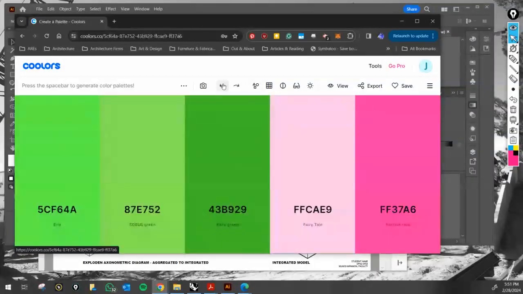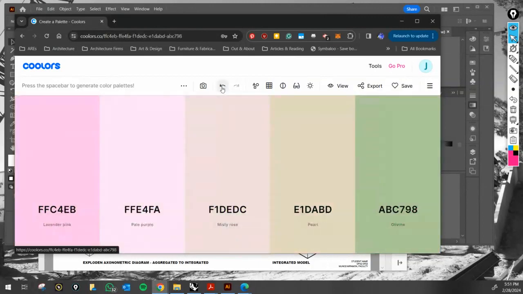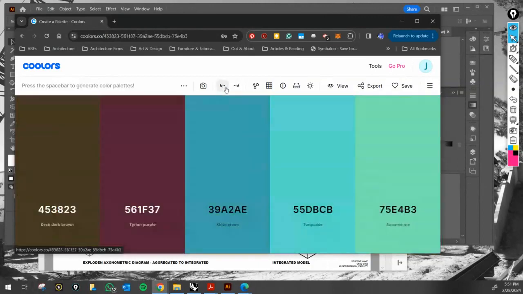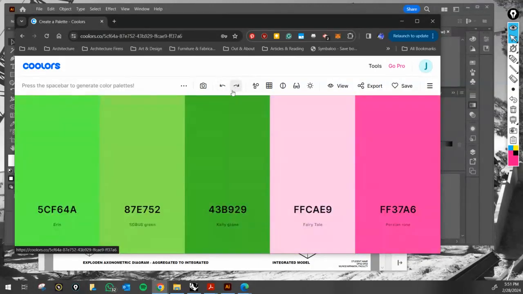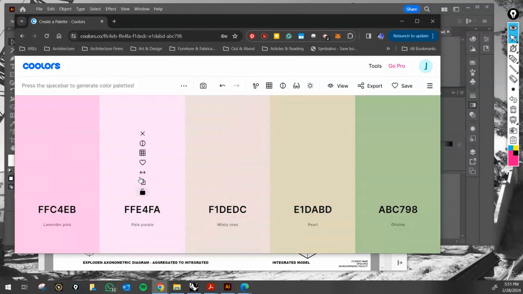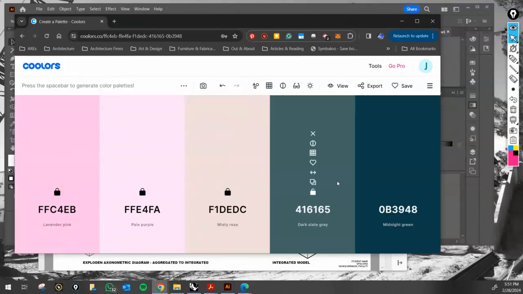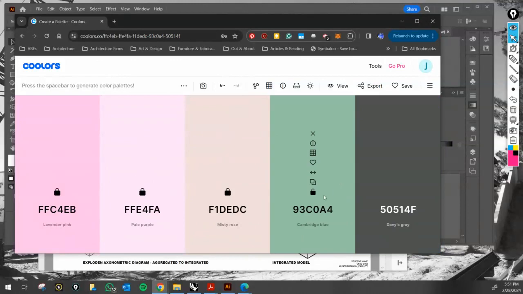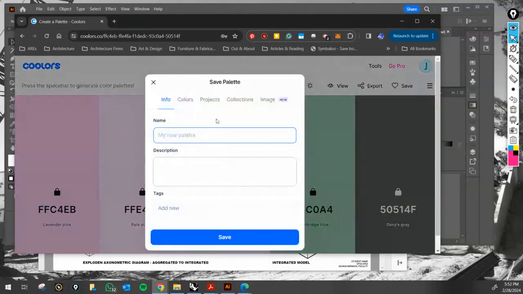And let's say that you really like one in particular, you can go back right here and say, hey, I like that. Now let's say that I like this right here, but I wanted to change maybe a few other ones. So let's say I like that, so I can lock them. Let's say that I want some other ideas. I press spacebar and they'll come up with some additional color palettes. And I can go ahead and save them.